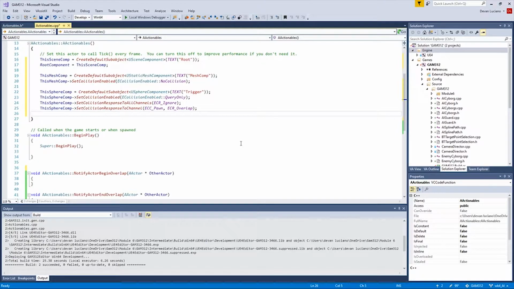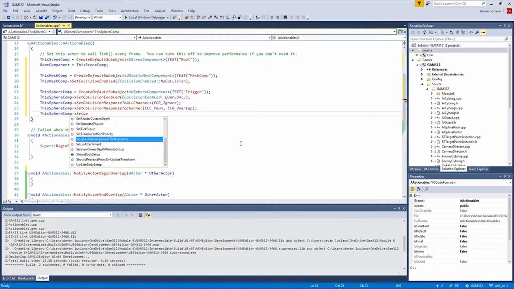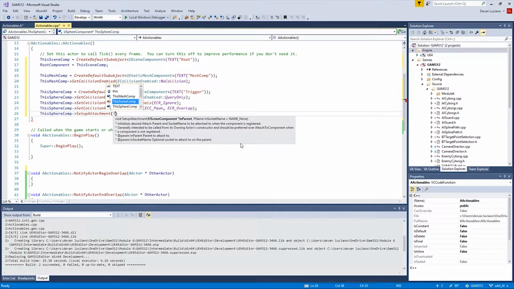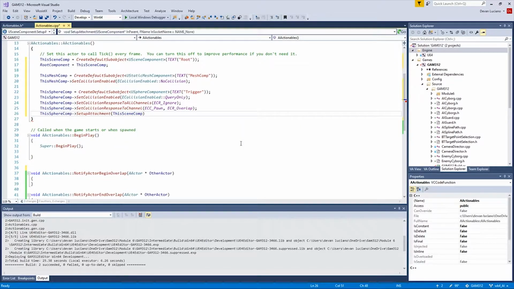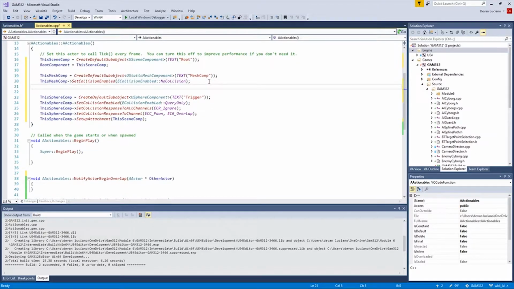it up on top as well. So let's go ahead and do both. This spear component, pointer arrow, set attachment. I'm going to set it to the scene component. And we can just go ahead and copy this part of it and bring it up to the top one. And there we go. All right, there are those.